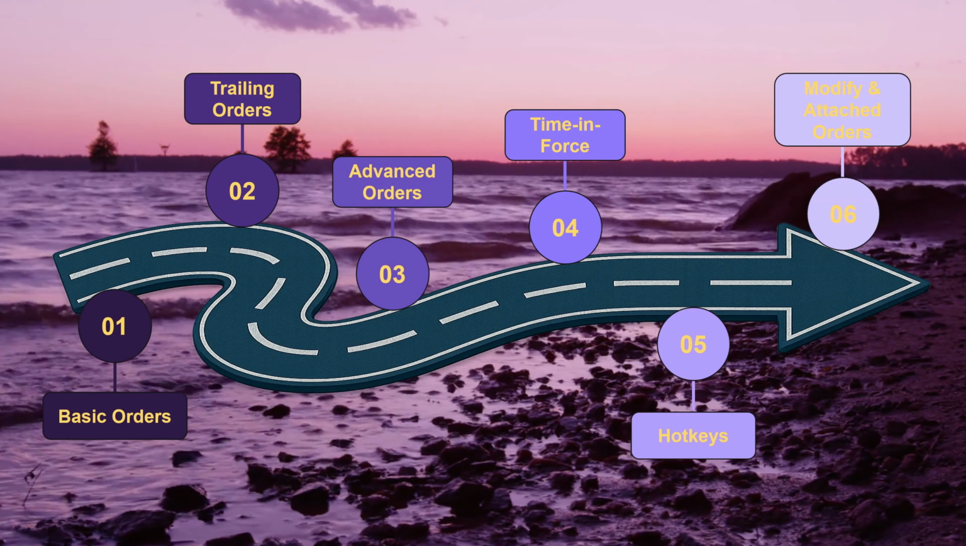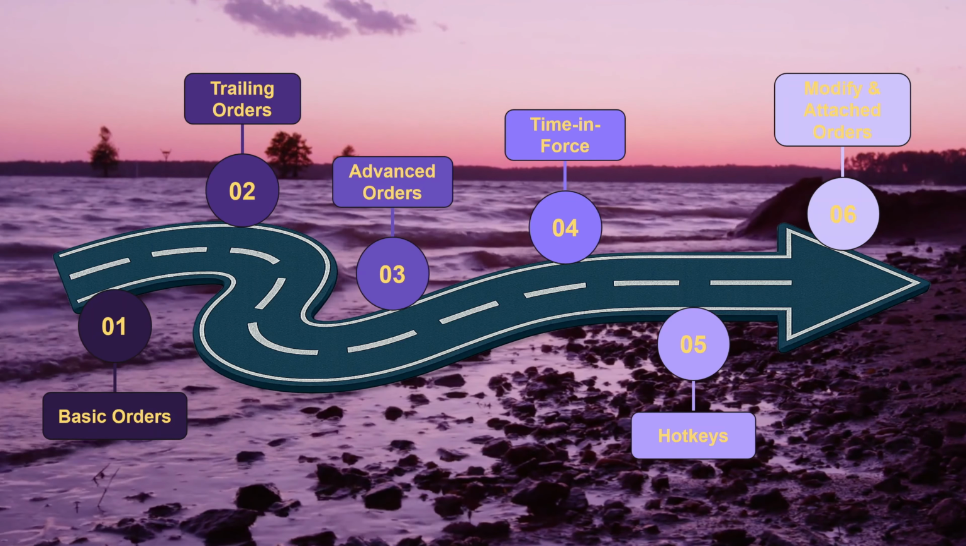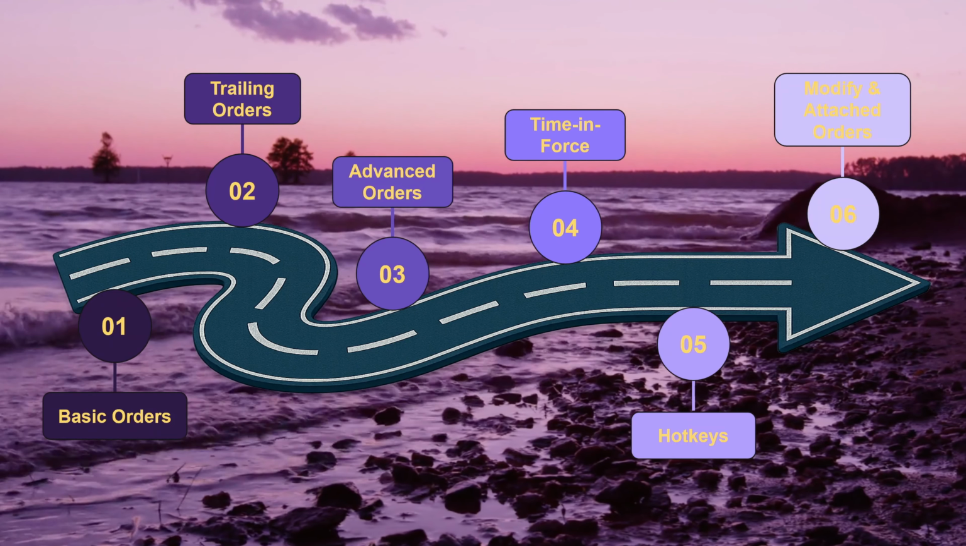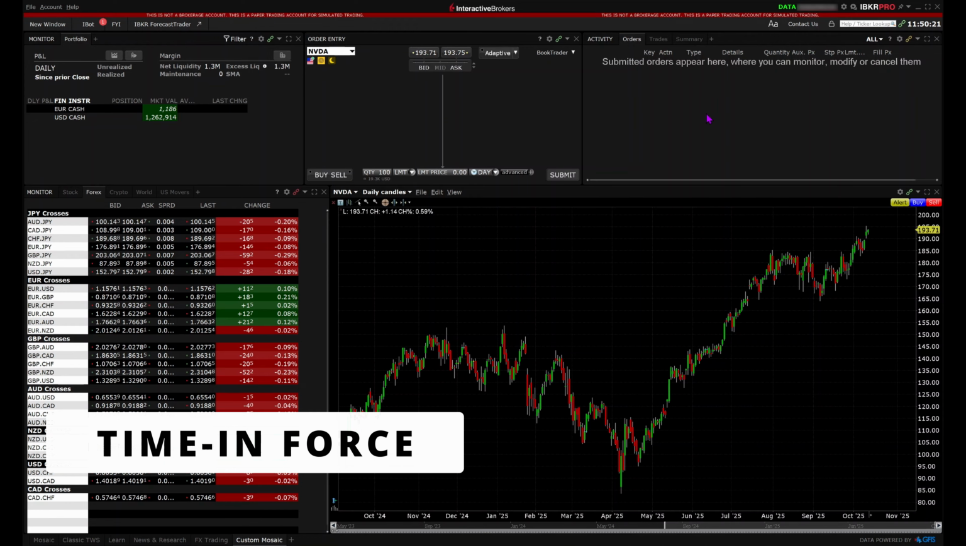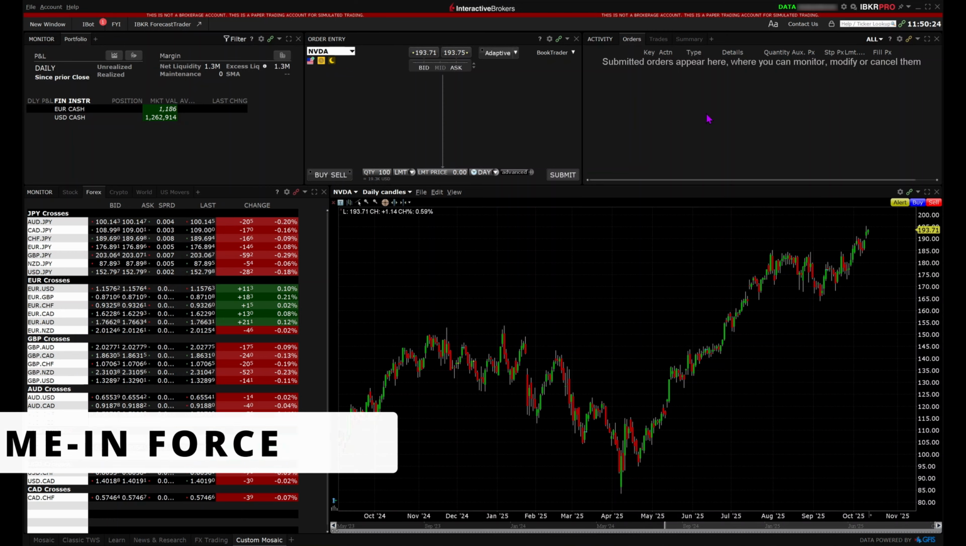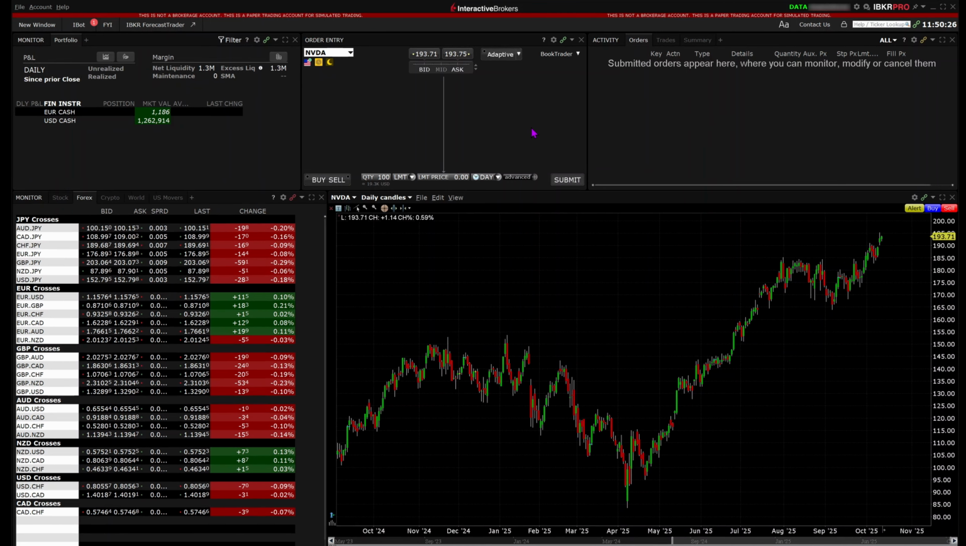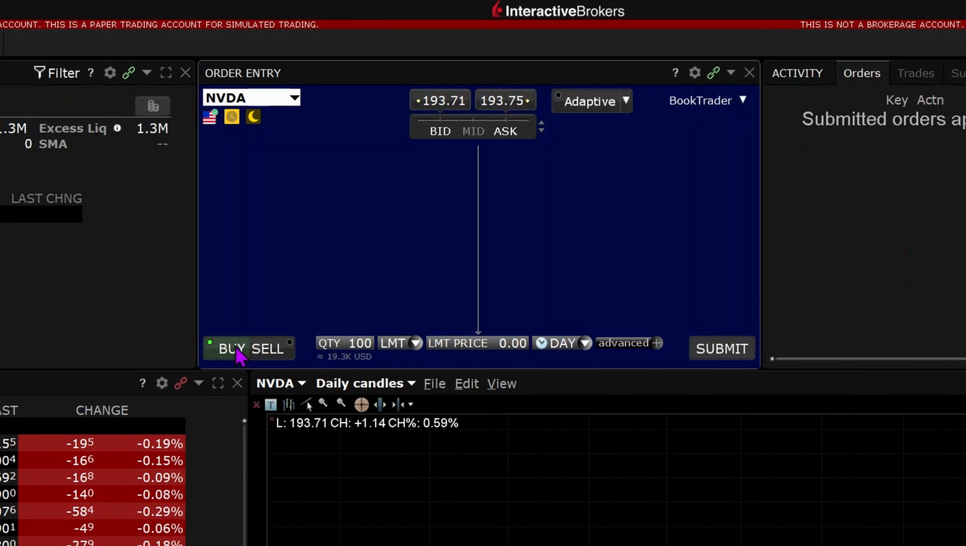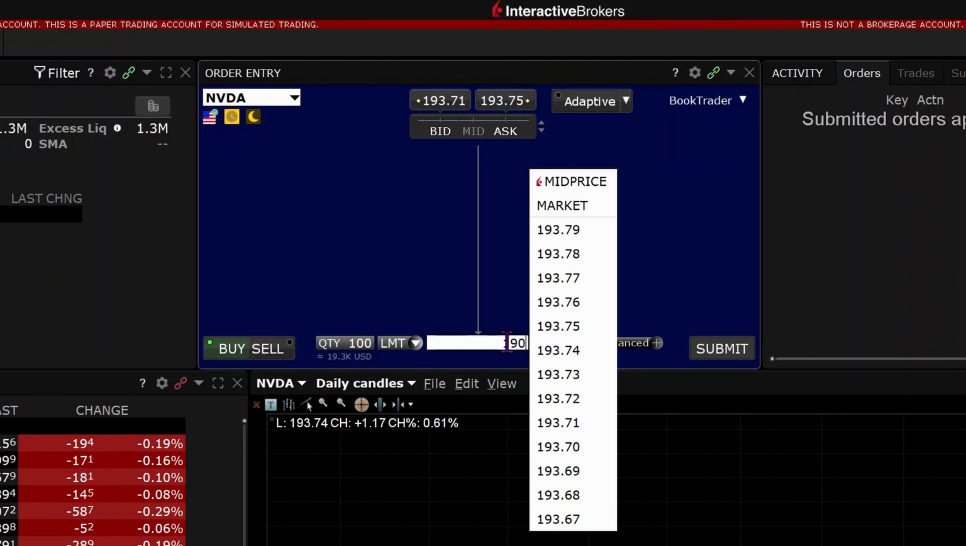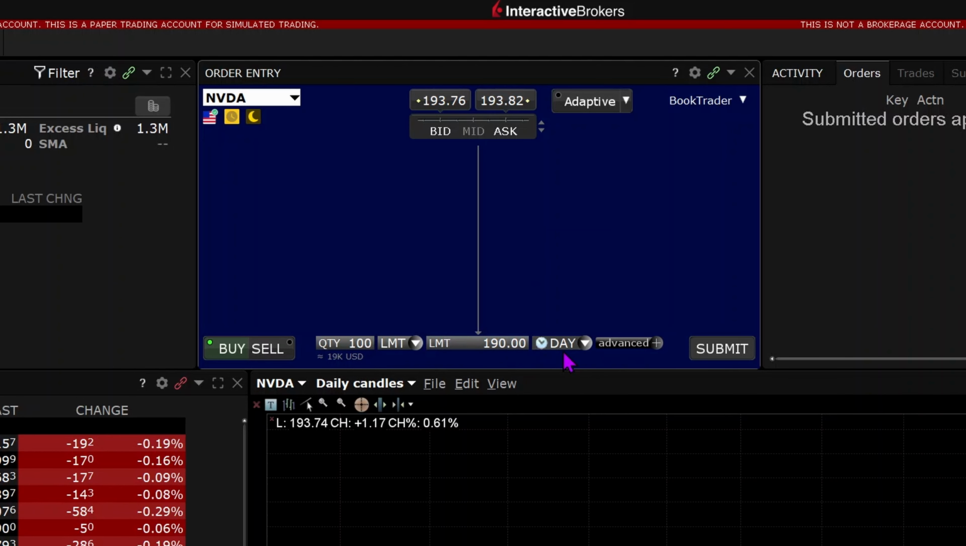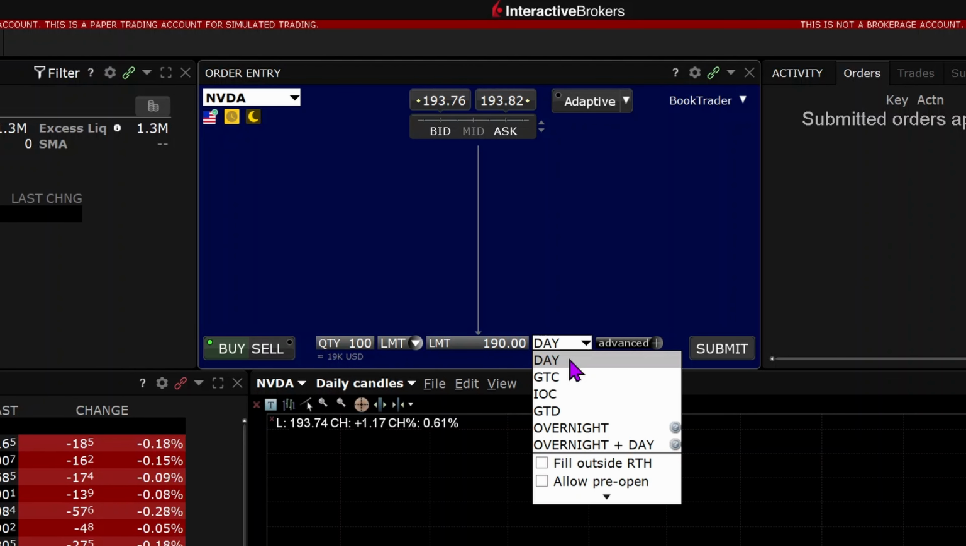All right, now we are going to see how you can control the validity of your order through Time in Force. Time in Force basically tells Interactive Brokers when to cancel your order if it hasn't been filled. For example, let's say I want to buy NVIDIA with a limit order. Right here, we have a button for Time in Force. When I click on it, we get a few options.